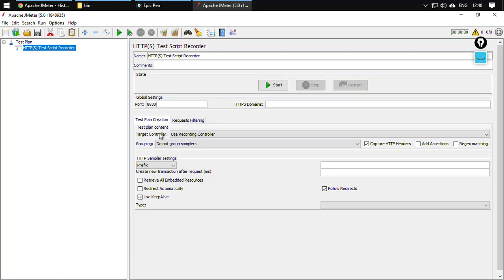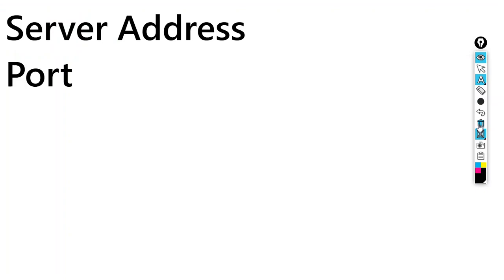Now the next thing, that is test plan creation. How would you want to create the test plan and how are things going to work? So first thing is the target controller. Now what is the meaning of a controller? A controller is something that acts as a folder. So these act as a folder.